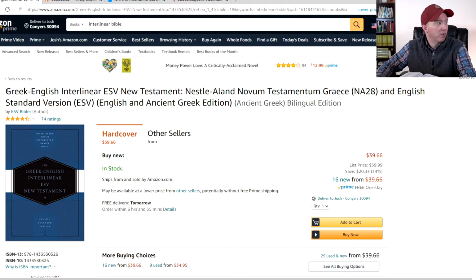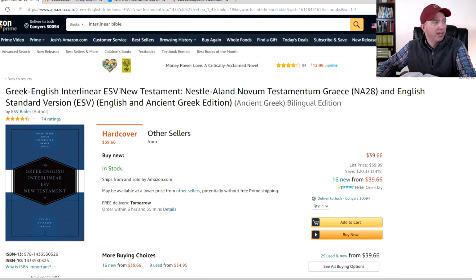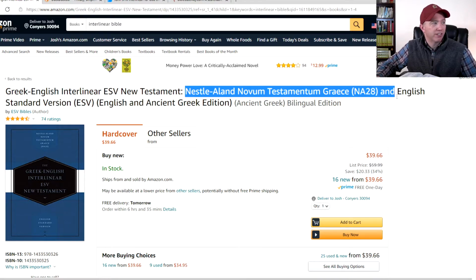You can see it's got what we want. It's Greek English Interlinear. That means that it has the Greek as the main language and the English translation on the line above that. And then ESV tells us just the translation. This is a great choice. It doesn't matter that much whether you use the ESV or something else because you're going to be looking at the actual words, but ESV would be a fine choice. And then here it just tells you which actual manuscripts they're using.